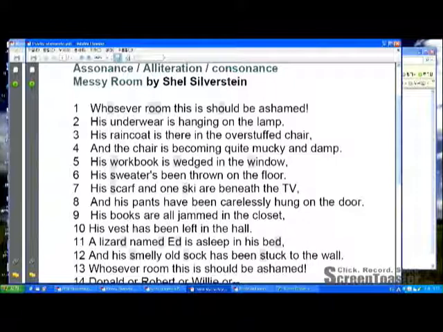Whosever room should. An alliteration of W and S sounds in lines 5, 6, 7, and 12 also gives some kind of repeating and flowing sounds. His workbook is wedged in the window. W sounds. His sweater's been thrown on the floor. His scarf and one ski are beneath the TV. S sounds. And his smelly old sock has been stuck to the wall. Also uses S sounds. And there's a consonance in the 11th line. A lizard named Ed is asleep in his bed. Lizard, named, Ed, bed. All consonants of D sounds.